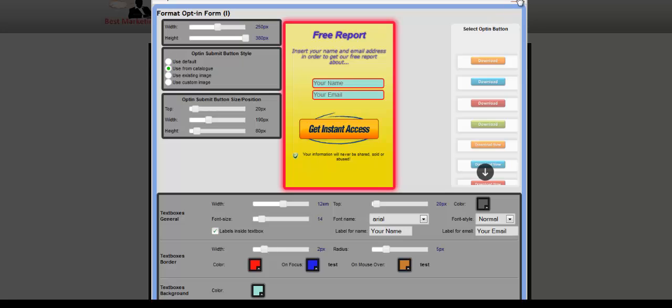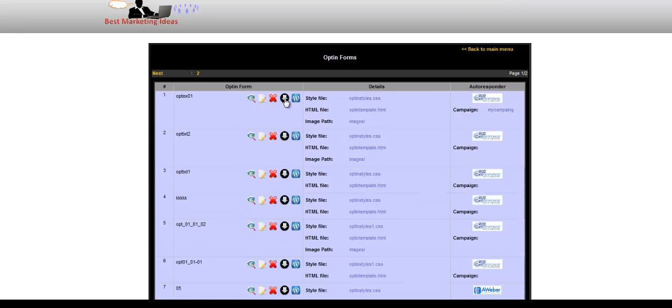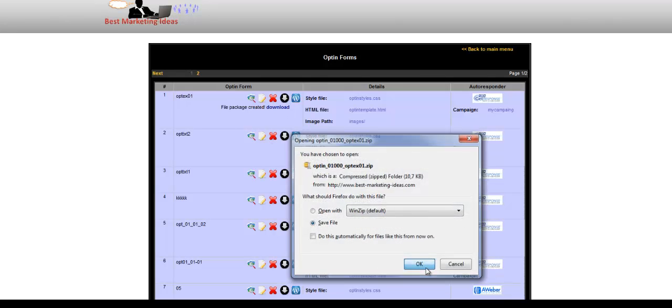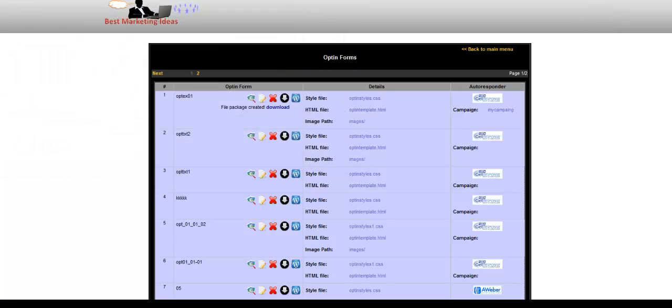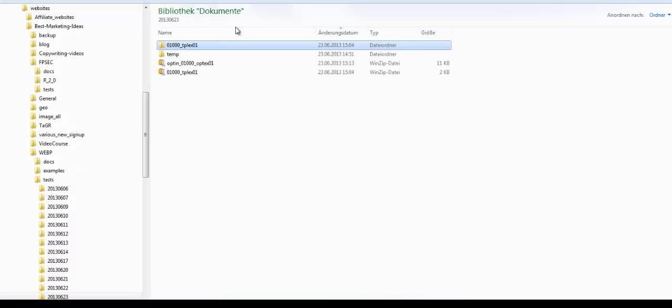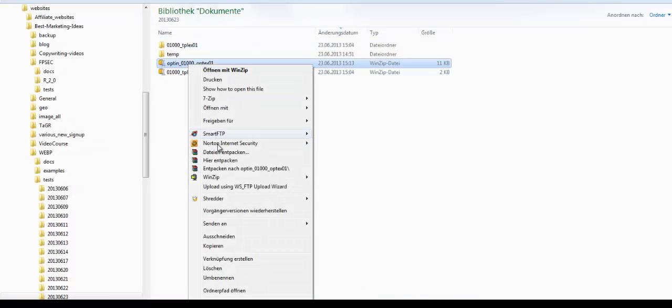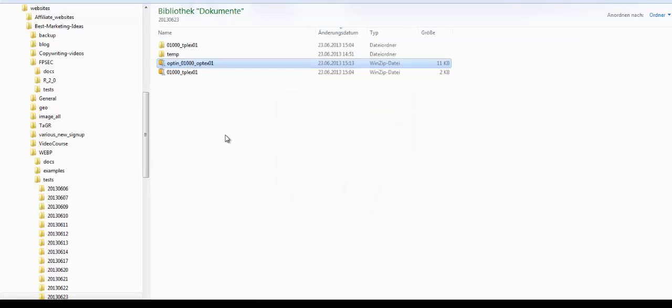Okay, I can also export this page. Okay, and it's opt-in, sorry. So you click over download. I can click here on this, and then you have the zip file, and again you can go on our page, unzip what we created, and we have our opt-in form.